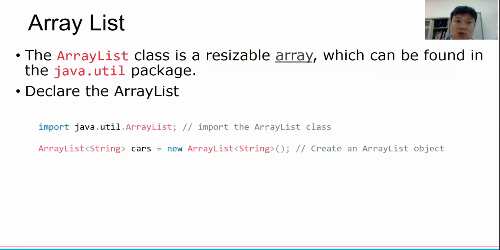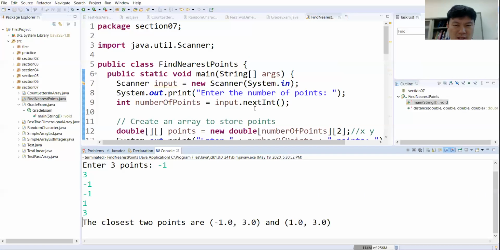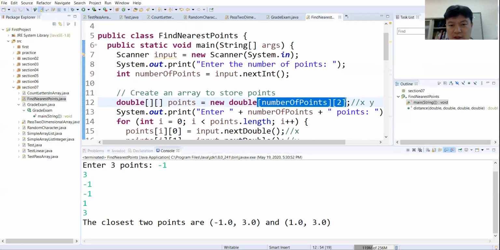And if you want to use this array list in your team project, yeah, you can also use it. Okay, and this array list is a resizable array. I call this resizable because you don't need to state the size in advance. In the array that you learned before, you always mention the size. For example, in this one, you need to know the size. So the size is number of points and 2. It means you need to know how big the array is that you need to prepare. But in the array list, you don't need to do that.